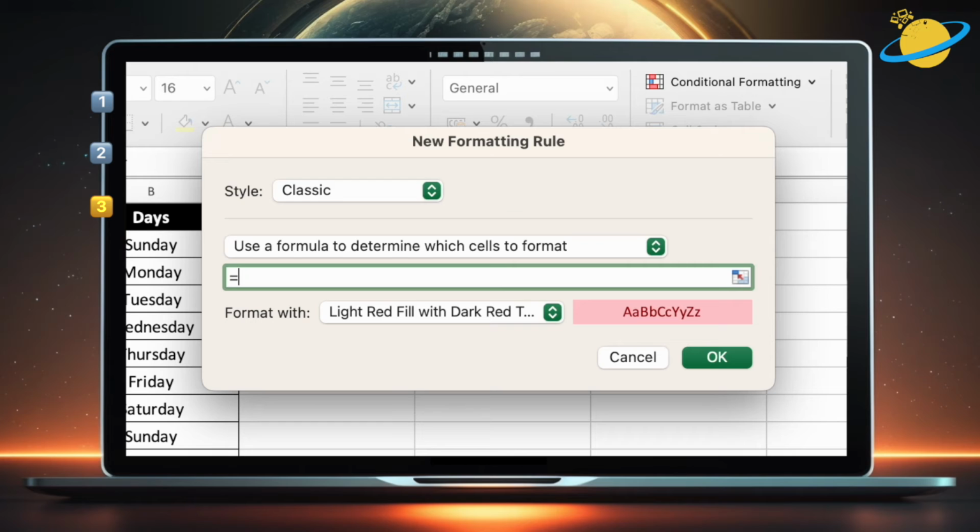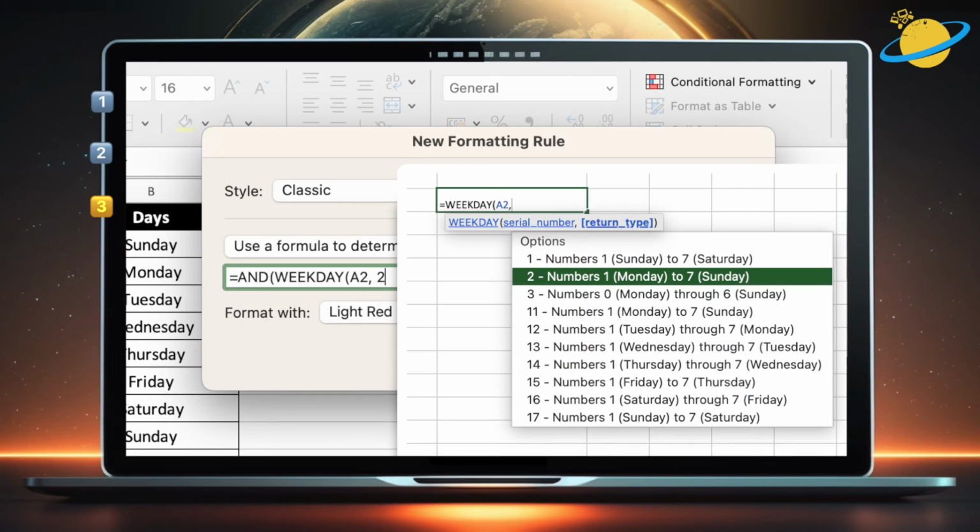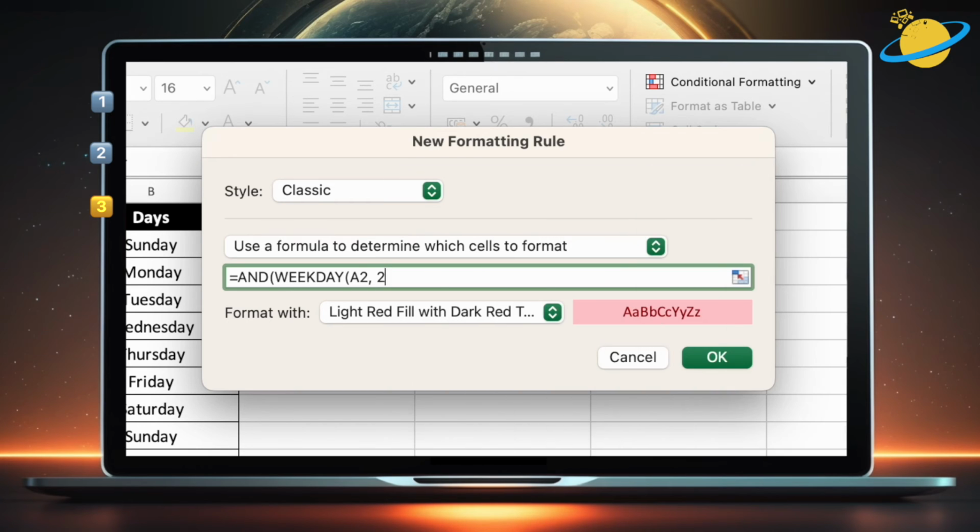Next, type equals AND, then open parentheses. The AND function returns true or false depending on the condition inside. Next, type WEEKDAY, open parentheses, A2, which is the location of the first date. Comma. Then type 2. The number 2 means that we're checking if the output is 1 to 7, where 1 is Monday, and 7 is Sunday. That makes it easier to exclude 6 and 7, which are Saturday and Sunday.